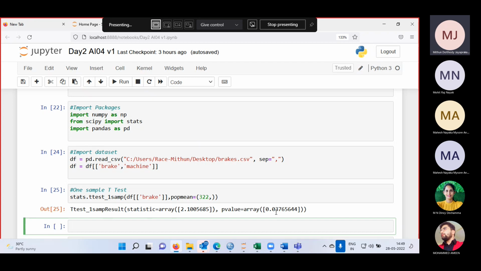Is this less or greater? Clearly, it is less than 0.05. Lesser means what did I say? It supports rejection. So reject this and say that the average disc brake diameter is significantly different from 322 millimeter.